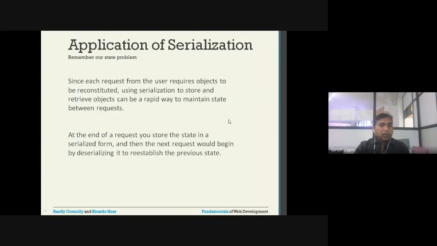Okay, since each request from the user requires an object to be reconstituted, using serialization to store and retrieve objects can be a rapid way to maintain the state between requests. This is the same as before. Earlier we had the problem of maintaining the state. So this serialization and deserialization can be used to maintain the state. At the end of the request, you store the state in a serialized form, and then the next request would begin by deserializing it to re-establish the previous state.